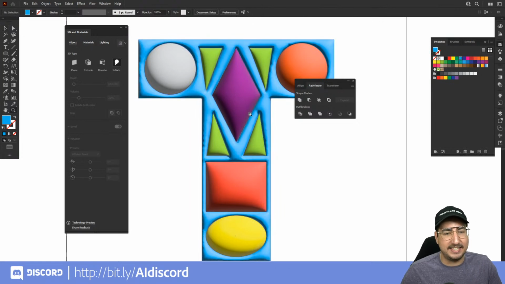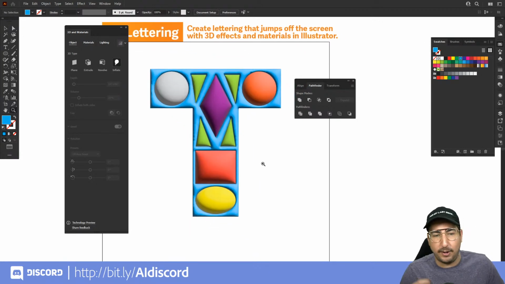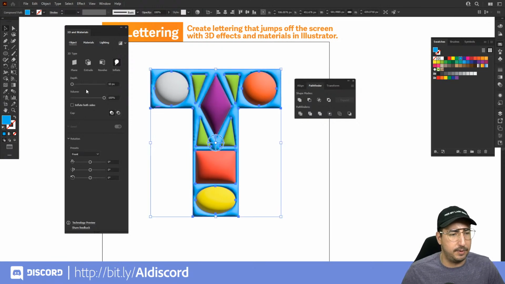Look, it's giving us all the dimension of all of those different pieces and creating this really fun, bubbly letter. We can come in here and change a lot of these settings. Let's say maybe the background, we want to have a little bit more depth. We can really give it that push, and we can also inflate both sides if we wanted. Now, what's going to be interesting here is the volume. So we can make it more or less bubbly. Maybe we want it somewhere in the middle.